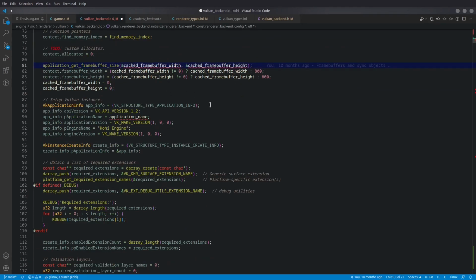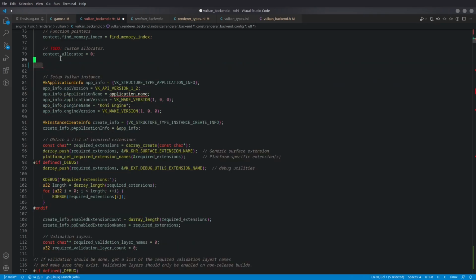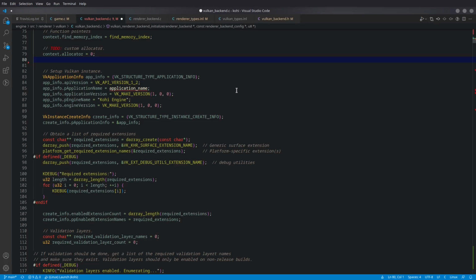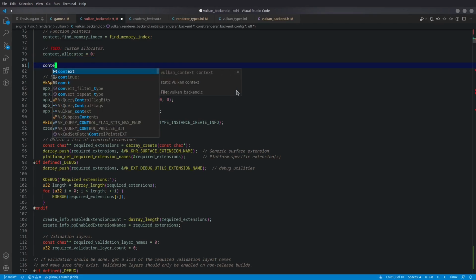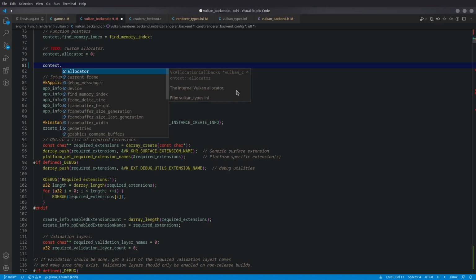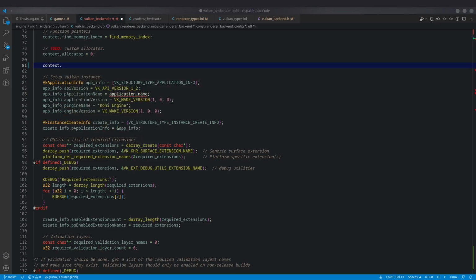So the reason we had application in here was because of application get frame buffer size. We're not actually going to be doing this anymore, so I'm going to go ahead and get rid of that. We're going to be refactoring that as well. And instead, what we're going to do is say context dot on. Whoops, did we not actually add that yet? I don't think we did.